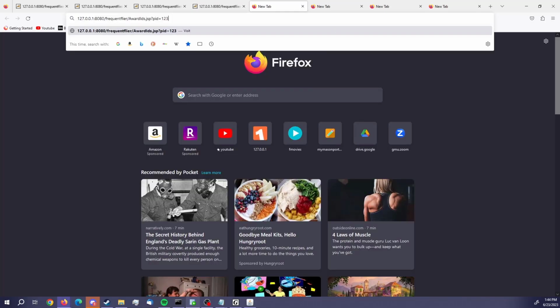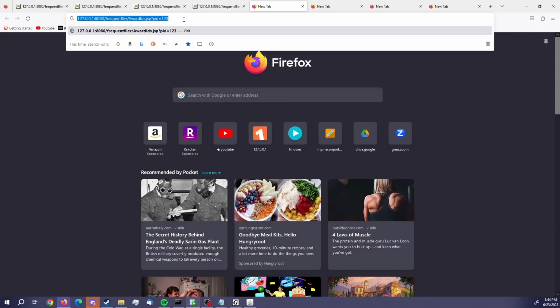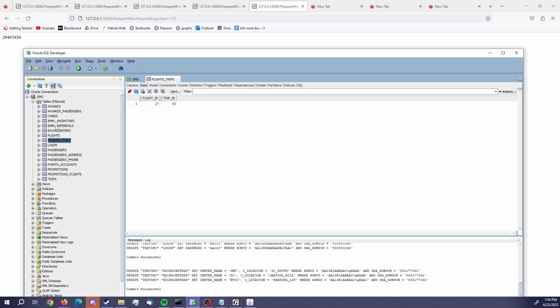Next up is award IDs. Here's the code for award IDs. And here we can see that it selects a distinct award ID as specified. Here's the execution, and here is the database data. And here we can see that there are multiple award IDs, but only one is shown in the output, as intended.